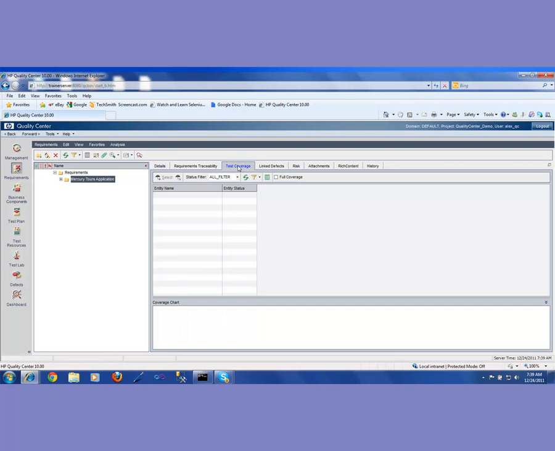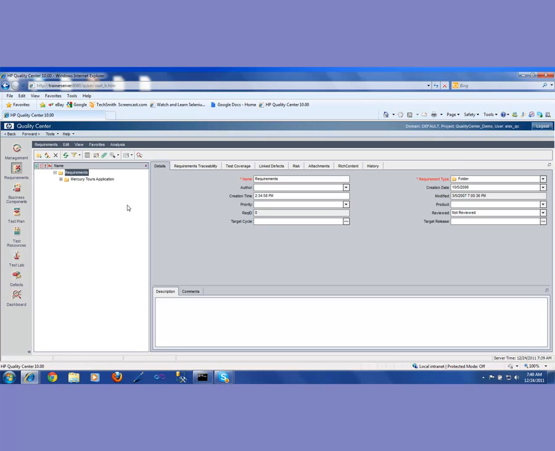So when I click on that here, we will have to fill out certain things in here to define the test coverage. Likewise, the linked defects, risk, attachments, rich content, history, and all that, right? So when I am covering the requirements, I'm going to come back and talk about these things which you could do in here, right? I just wanted to give you a quick view of the requirements tab, so I brought you here.